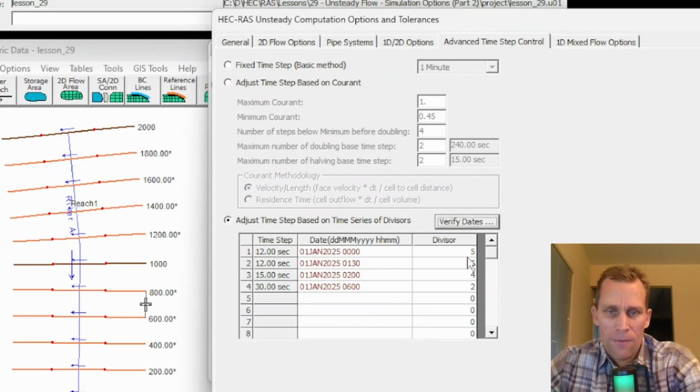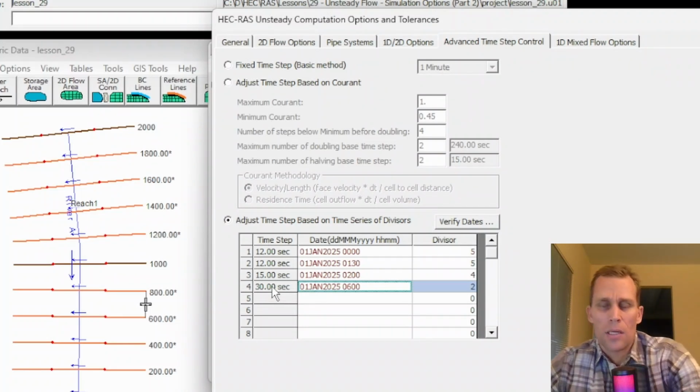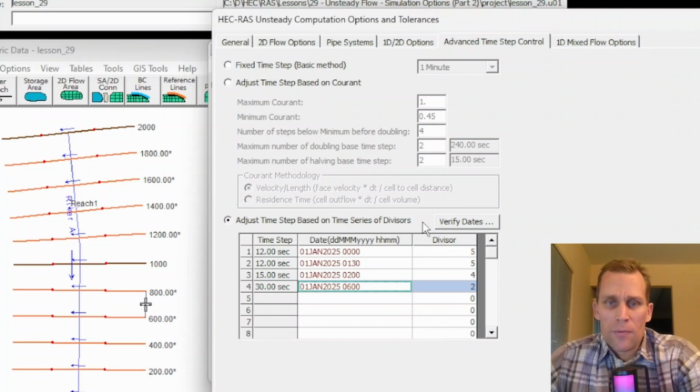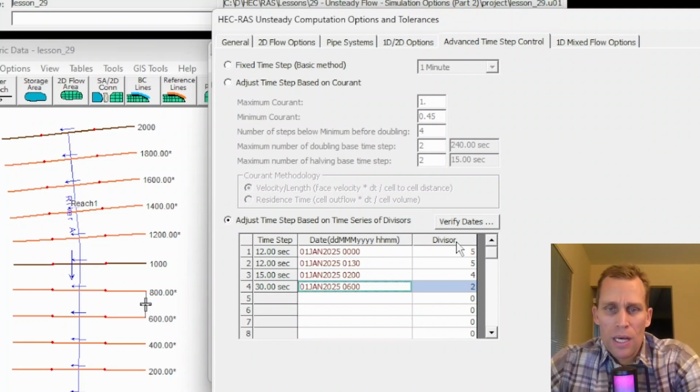So if I said 5, then 60 divided by 5 is 12 seconds. 60 divided by 4 is 15 seconds. 60 seconds divided by 2 is my 30 seconds, and so on. So this time step column is the calculated quotient of the computational time interval divided by the user supplied divisor.